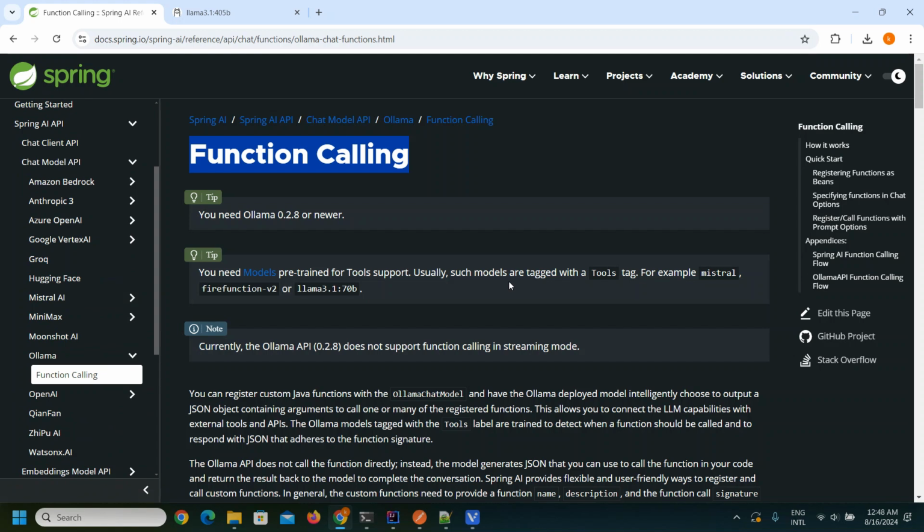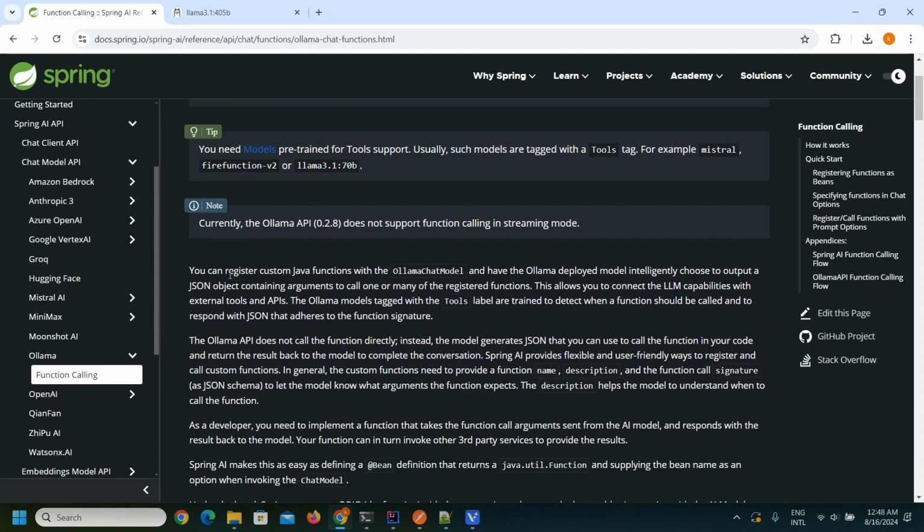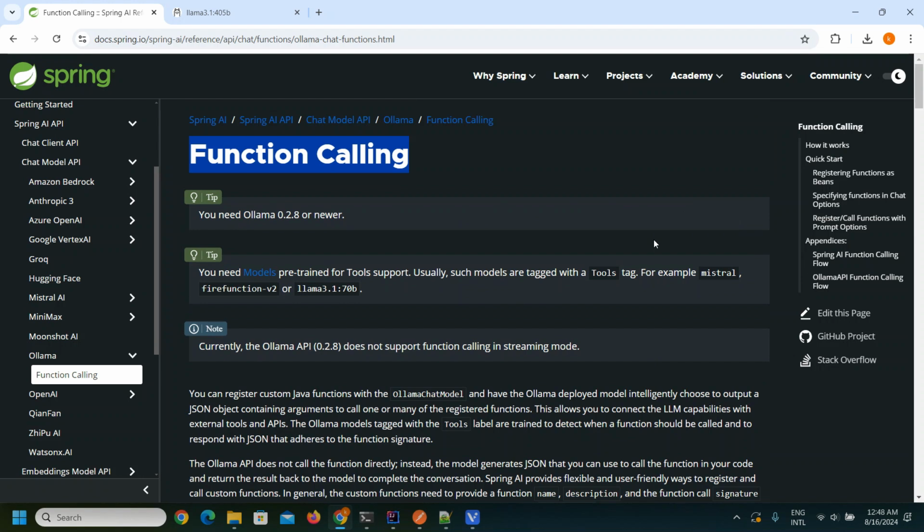So what actually is function calling? Here, the use case is, suppose we want to know the current weather. This is just an example I'm speaking about; there can be many use cases, we can implement anything. Here, suppose we want to know the current temperature of a city.